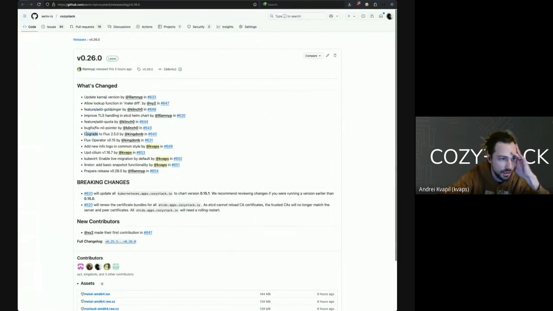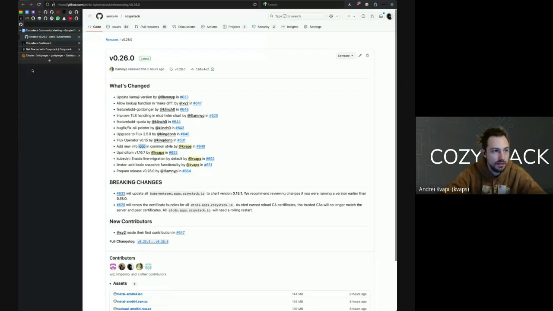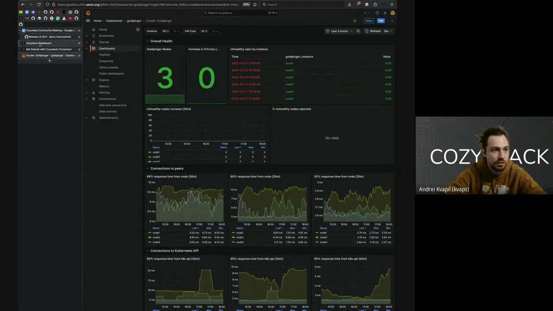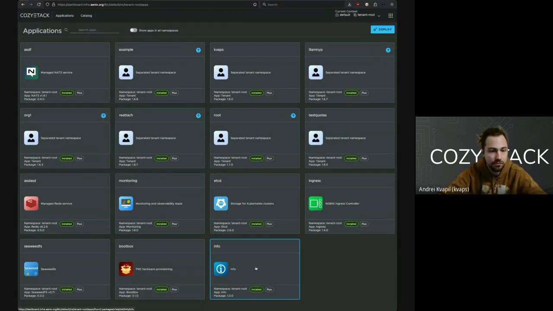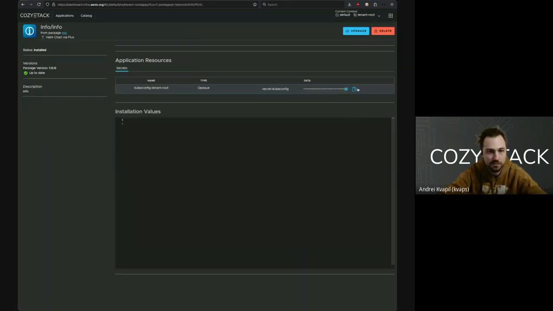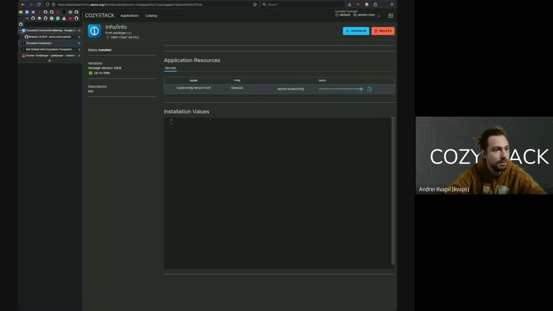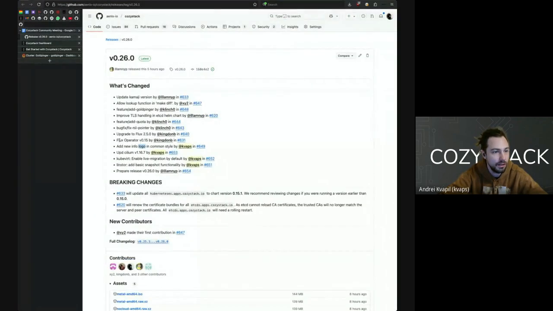What else? Thanks Kingdom for updating Flux CD and Flux CD operator to the latest versions. There were some cosmetic changes for this info application. Previously, it was added to have the opportunity for downloading the kubeconfig file for every particular user. And we also made a few fixes for kubeviews.